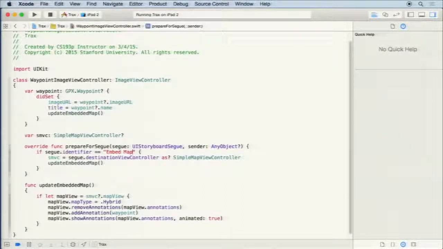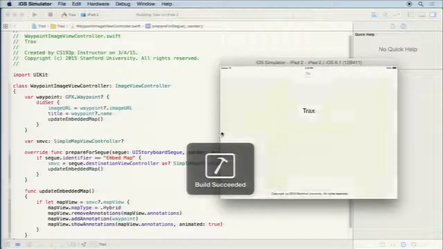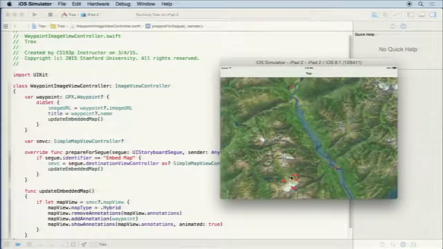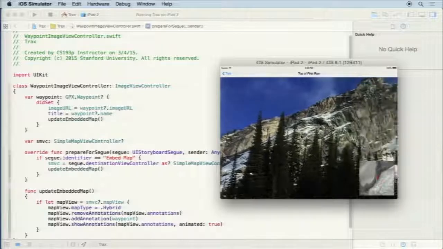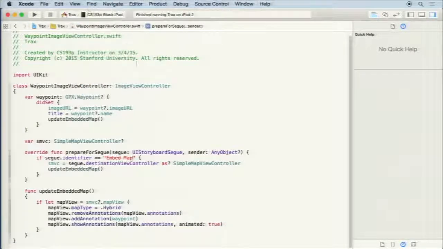Yes, embed map. Okay, all right, so now that we're actually embedding the map and doing that actual prepareForSegue, we should get this to work. Here we go, and sure enough, there it is. And it's kind of hard to zoom out. Actually, I'm going to do this on the actual device. It's a little easier to pinch.